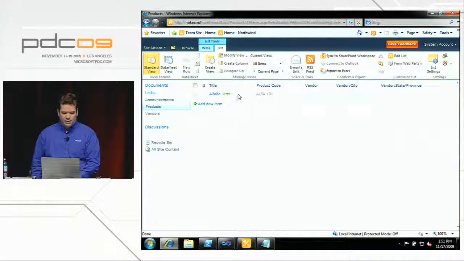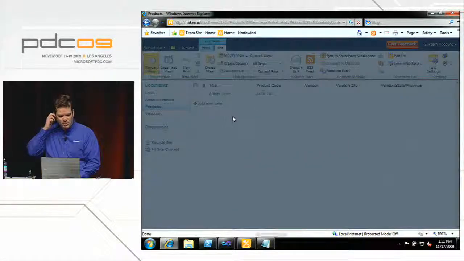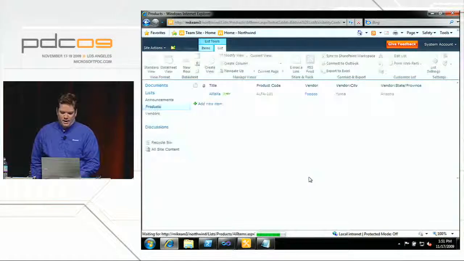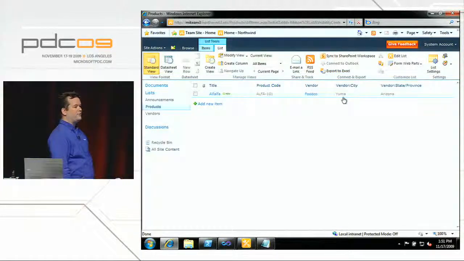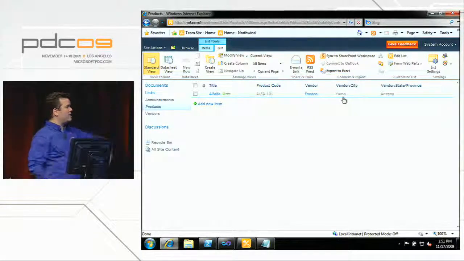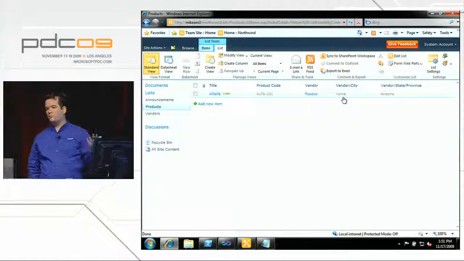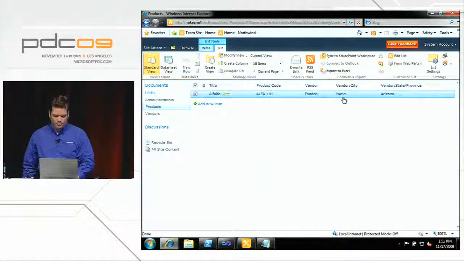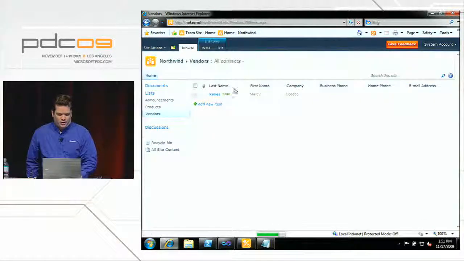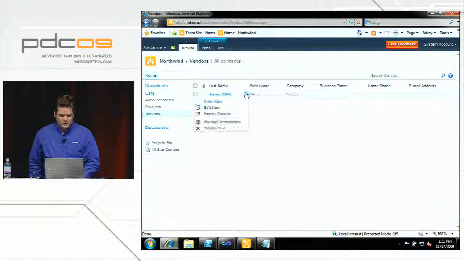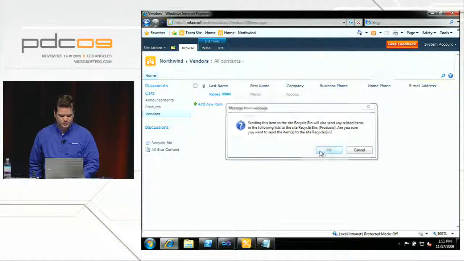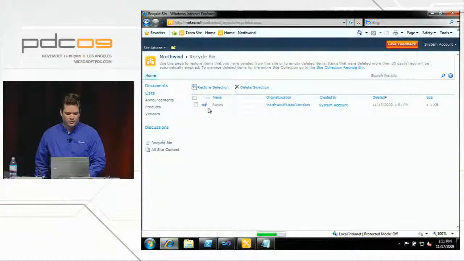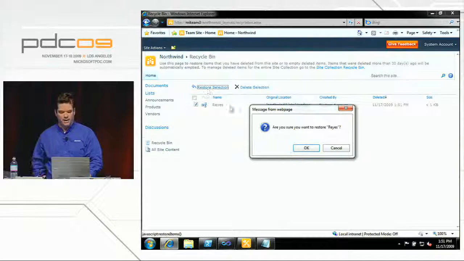OK, so now when I go to my product that I just added, Alfalfa, and I connect it to my vendor, Foodco, now what you'll see is that it pulls down the city and state that that vendor came from. So if I had 10,000 items here, I could sort and filter based on what city the vendor that the product is associated with comes from. And of course, when I go to my vendor list and I delete my vendor, like so, it will take the products along with it, so it's no longer there. And if I want to, I can go back to the recycle bin and restore them, and it'll bring back that blob of data into my SharePoint site.